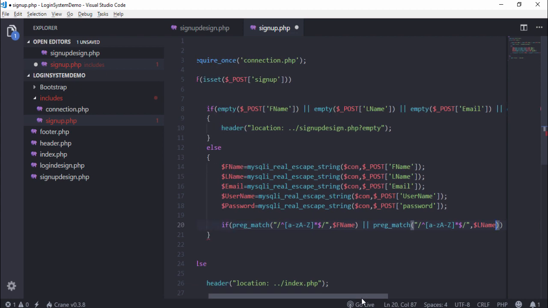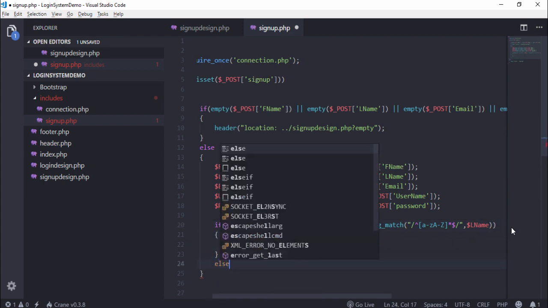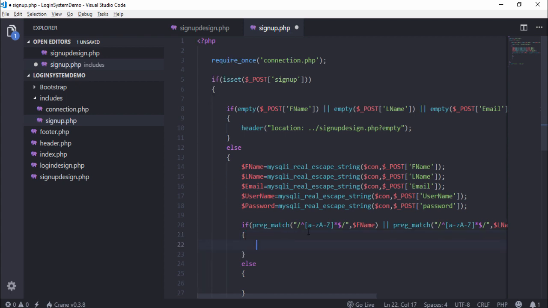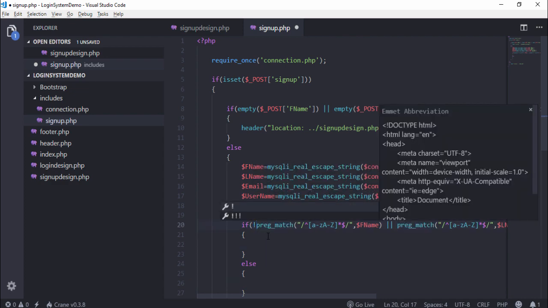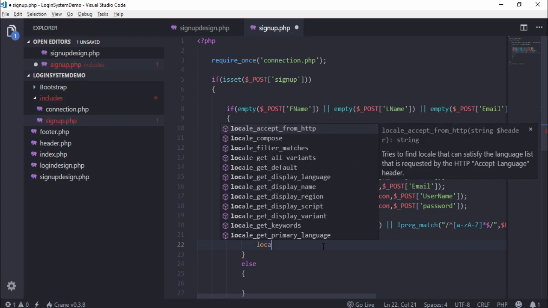Another thing is, first I use an if else statement. If the characters are valid, then come into this body. But I use an exclamation sign, so if our character is not valid, then I call the location header.